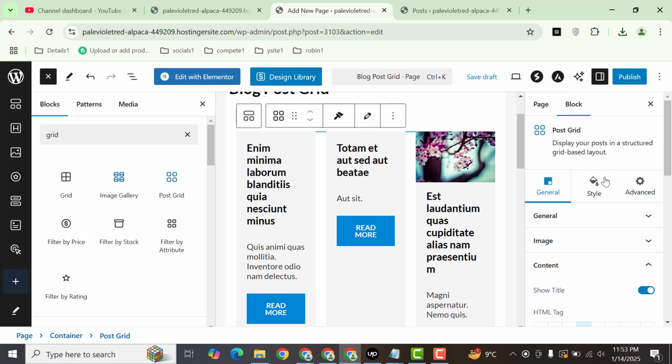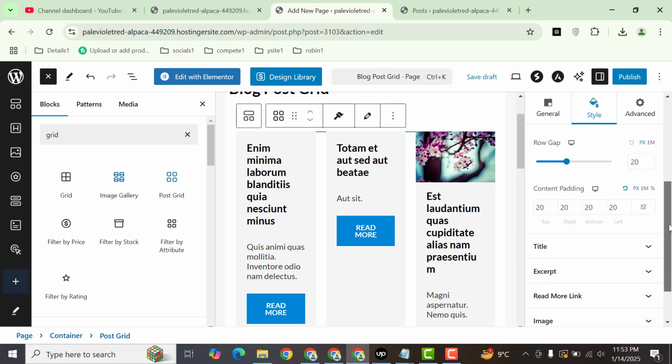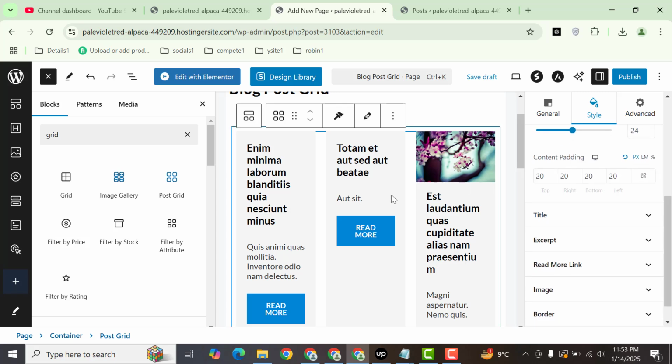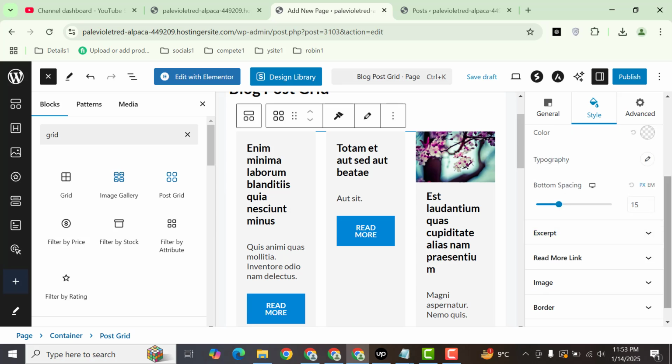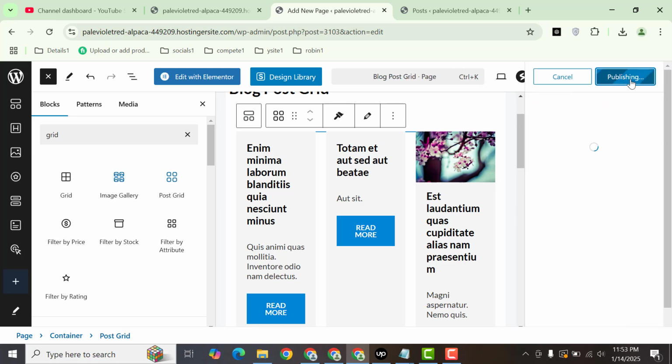After that you can go in the style tab, and here you can add a background color as well as column gap, row gap. So just here you can see you can increase and decrease the value. After that you will see the result. You can also customize the title as well as different other content and image. Then click on the publish button to see the final result.